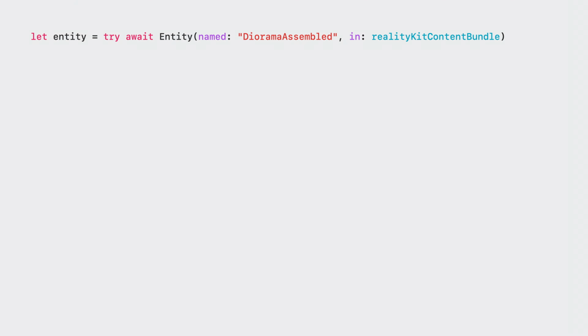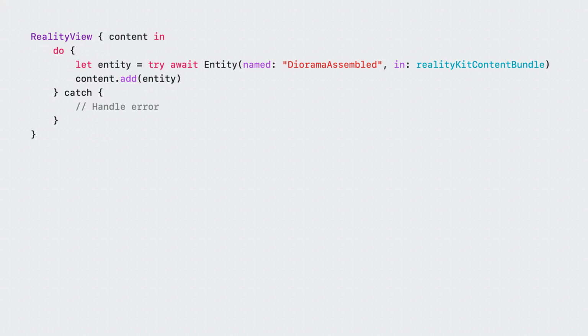We use Entity's asynchronous initializer to make us an entity with the contents from our Reality Composer Pro package. We specify which entity we want to load using its string name, and we give it the bundle that our package produces. It will throw if it can't find anything in our Reality Composer Pro project by that name. RealityKit Content Bundle is a constant value that we auto-generate for you in your Reality Composer Pro package. This goes in a Reality View Make closure.